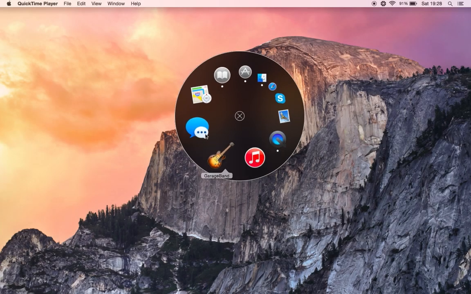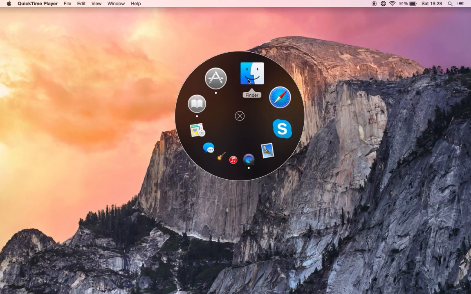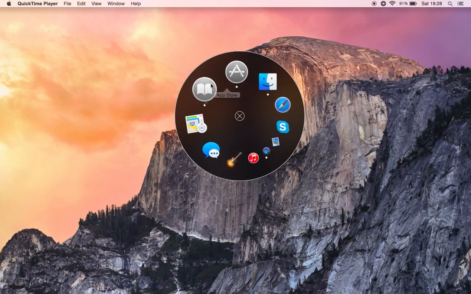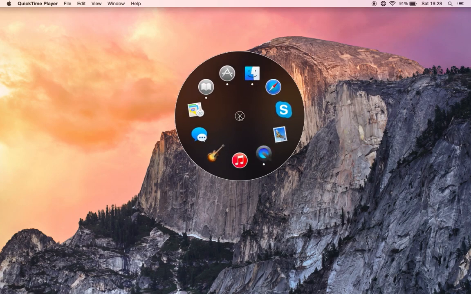Colored menu items have a permanent place in Ring Menu. Items with a black and white icon show currently running applications. They will disappear as soon as the app is closed.